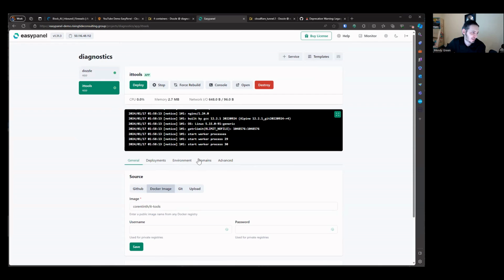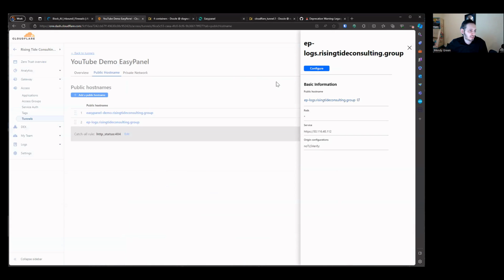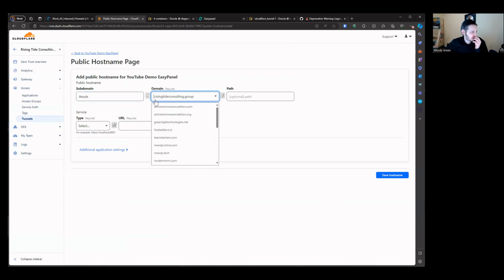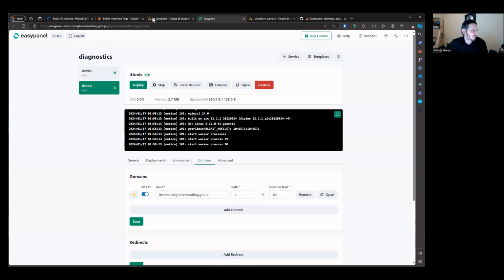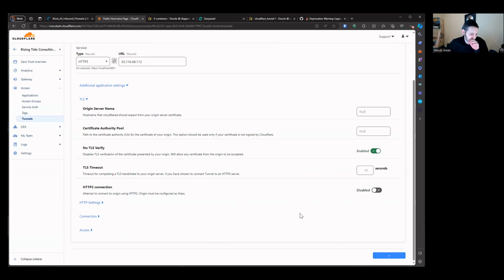The only thing I need to do is I have to now do a domain again. So we're just going to rename this ittools.risingtideconsulting.group. And I'm going to save that host name. I'm going to save this. I'm going to go back to my Cloudflare one more time. And I'm going to go add another host name. And it'll be the same IT Tools. Nope, we're going to Rising Tide. Wow, that did not work. I don't know what I just clicked on. Consulting.group. There we go. And we are going to do HTTPS, and we're going to grab that IP address, paste, and we're just going to mark our TLS to be no verify and save that host name. All right.